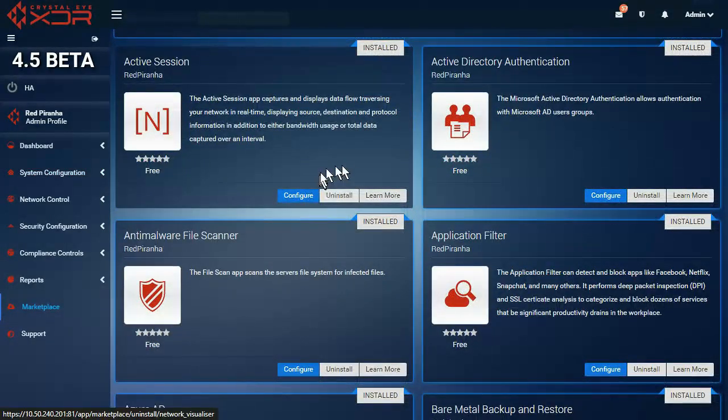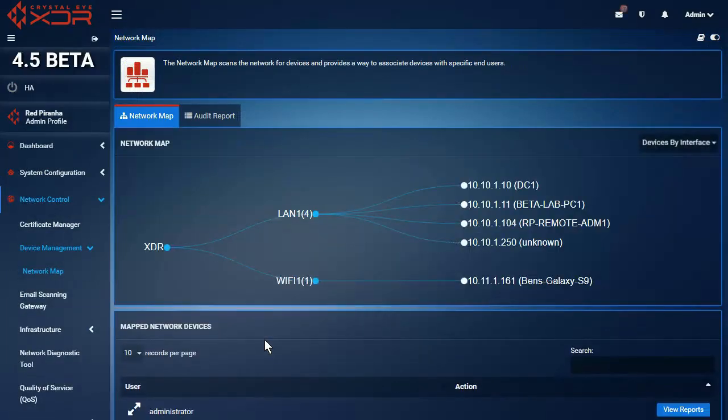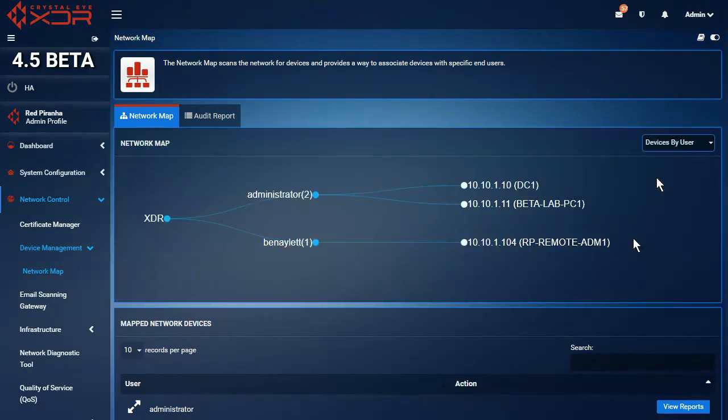We have a look at network control, device management. Yeah, this is the one. This one that's had, as you can see, a big change. So much more easy to read. We can view devices by interface, by user, by type, by IP or MAC address. So we can even have a look at devices by user. So let's see, we have administrator, and then there's me. And so we can just start drilling down to users.